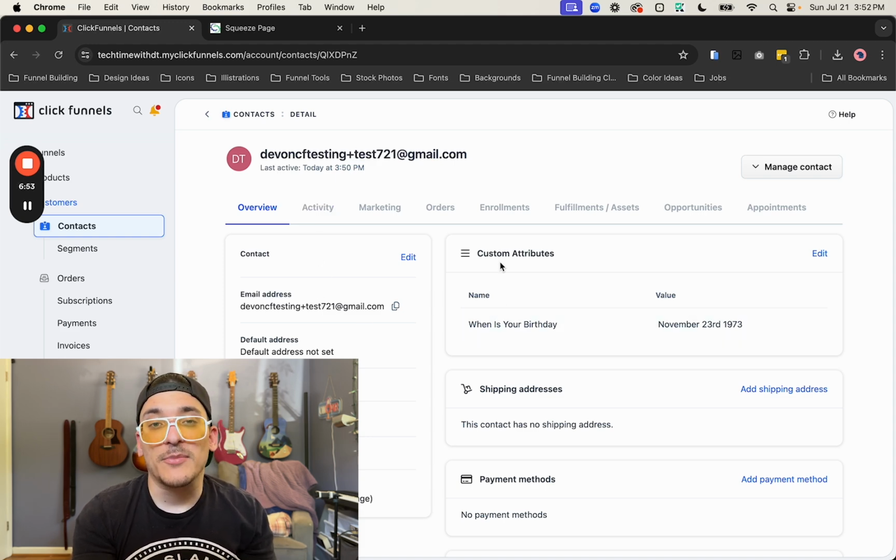We even have the custom attributes field down here at the bottom that says when is your birthday, and it has the information that was inputted. So we have successfully shown how custom input fields are used inside of 2.0 and how to actually check for that gathered data inside of a contact profile.